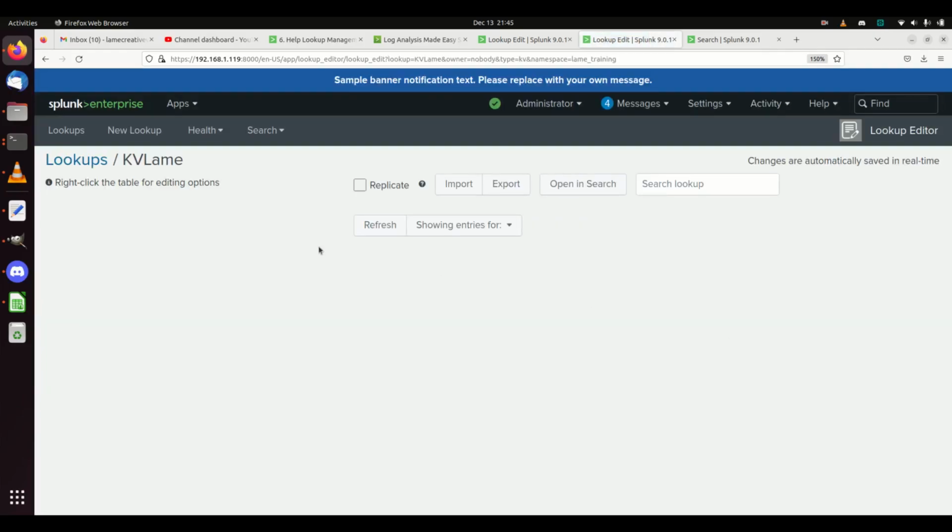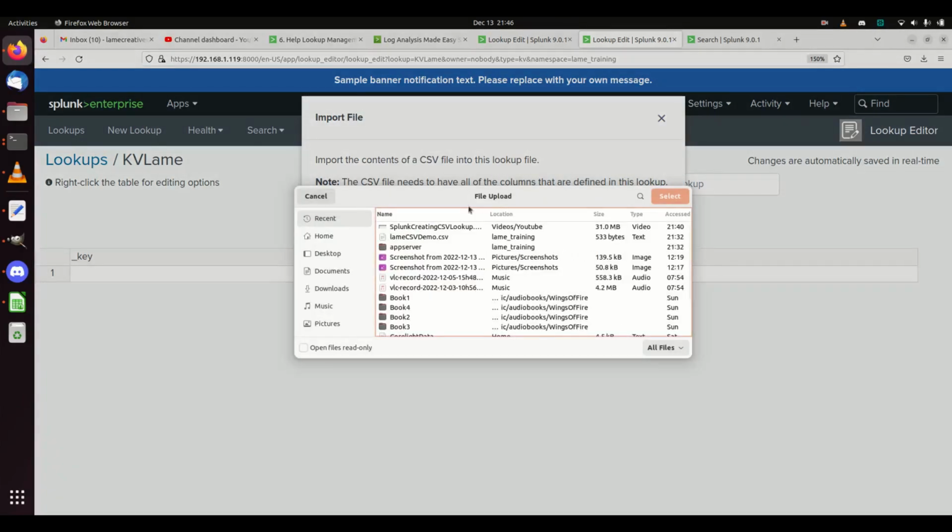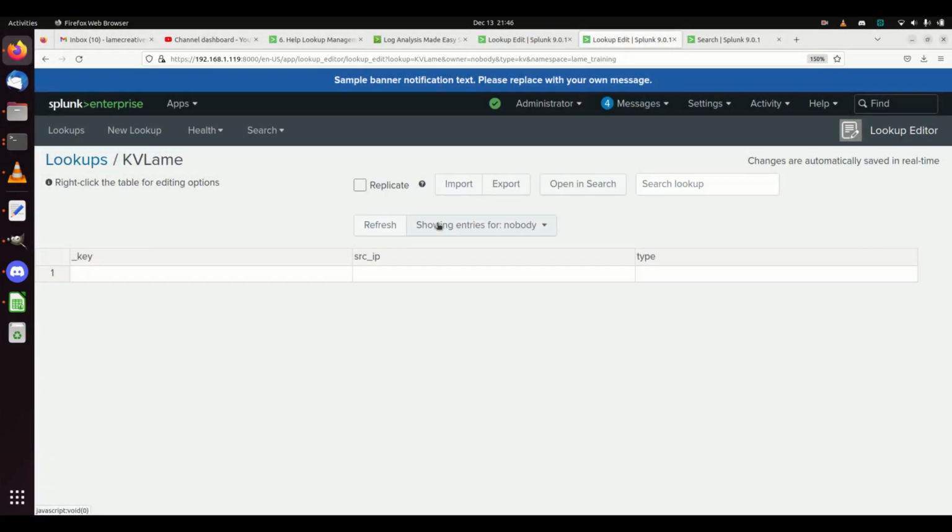And that's the first part, and then it's going to tell you, so there's my save. I can import. I'm going to go ahead and import. I'm going to select my file. There's my Splunk create.